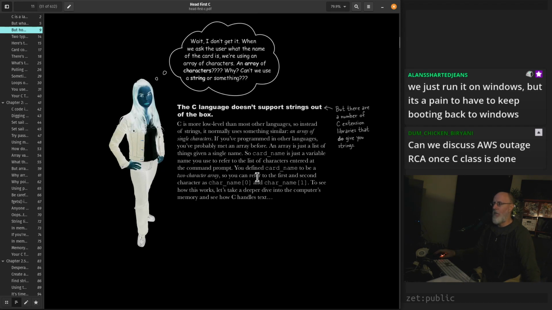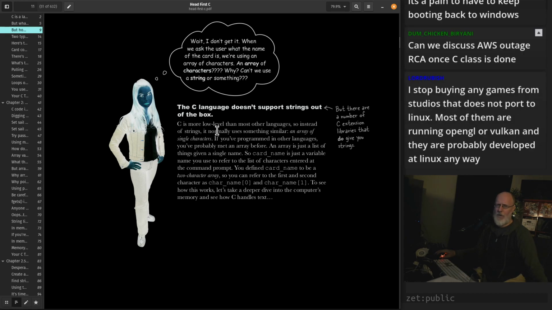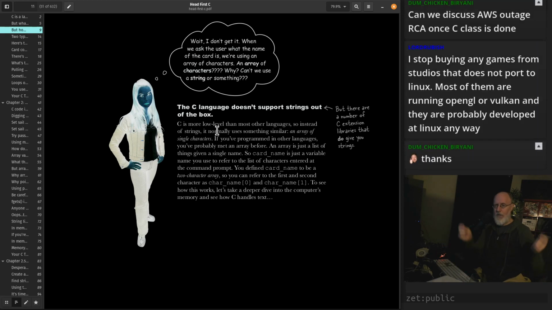C language doesn't support strings out of the box. C is a more low-level language than other languages, so instead of strings... you know what a string is, by the way? How do people not know what a string is? I actually used to have a thread with beads on it, as an object lesson for 9-year-olds. I'd say, okay, this is a string. You have a piece of string, and you have these letters and numbers, these beads, on there. And what happens if you don't put a knot at the end of the string? All the beads fall off, right? So you have to put a knot. Well, the knots are double quotes in this case. They're the double quotes that hold everything in.